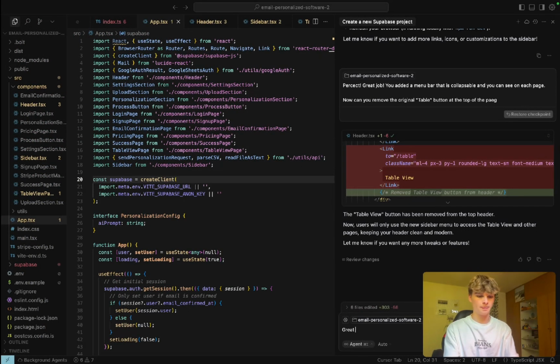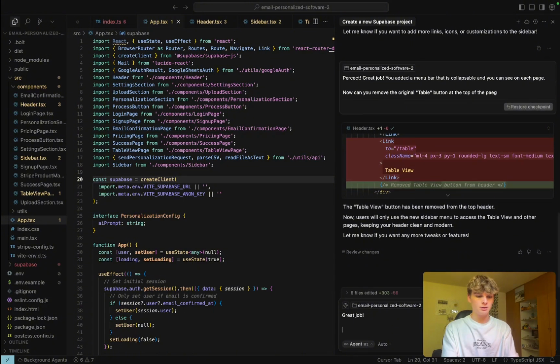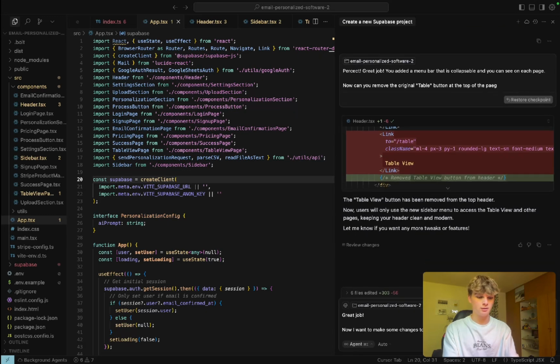Great job. Now I want to make some changes to the table itself. We can add columns and rows, which is great.